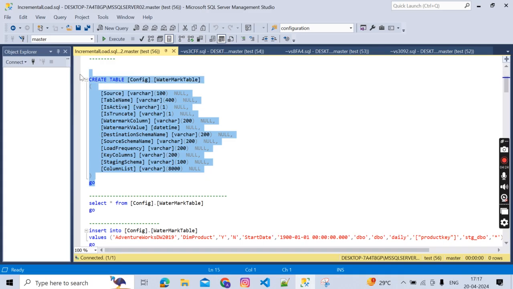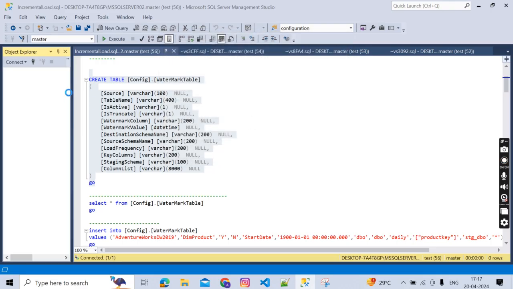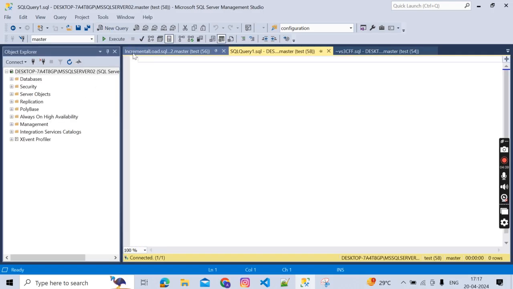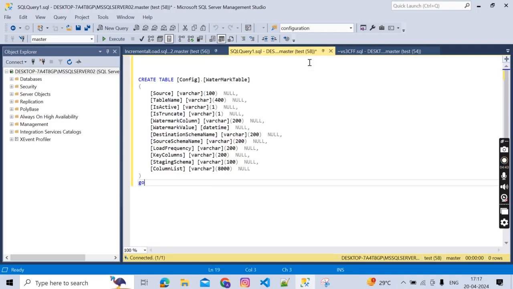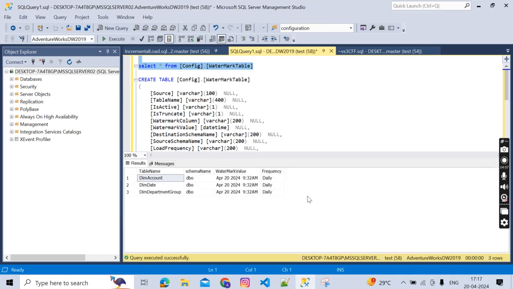Let's copy this, right? And connect. Click on New Query. All right, so where do you want it? We want it in AdventureWorks only, right? If you remember, let me query from here. We have this kind of structure right now. Okay, let me end this video.